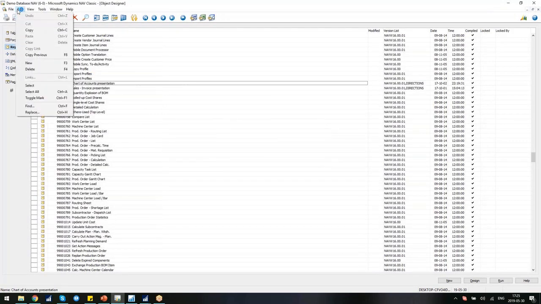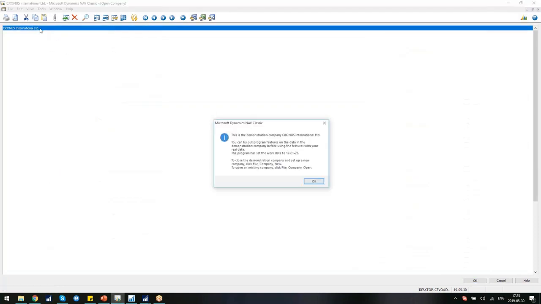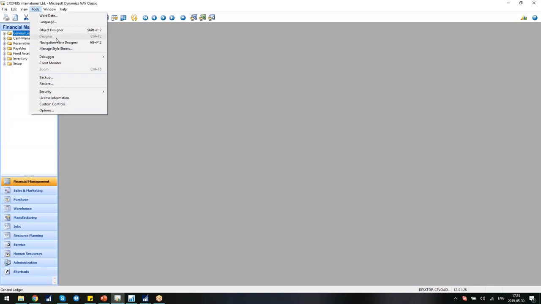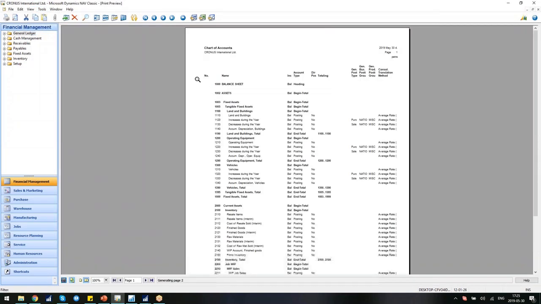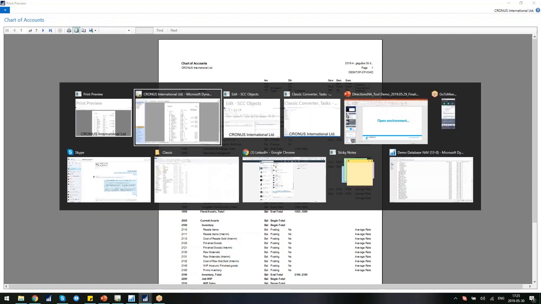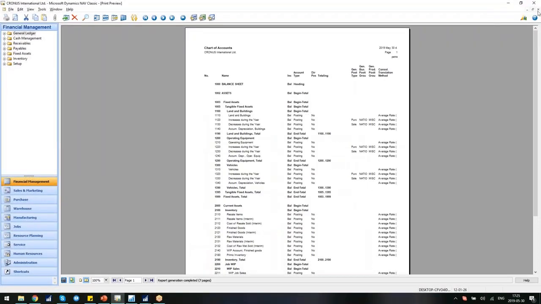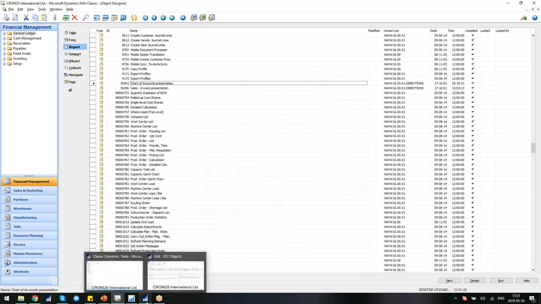Okay, sorry, I did not select the company. Okay, I'll preview the chart of accounts in the classic environment again. Okay, so this is my chart of accounts in the classic client. And this is the converted one. As we can see, this is an easy conversion. You may say this is just chart of accounts. I just need an hour to recreate all this.